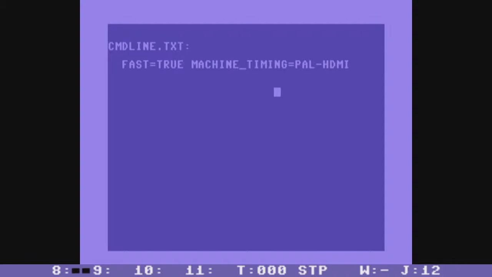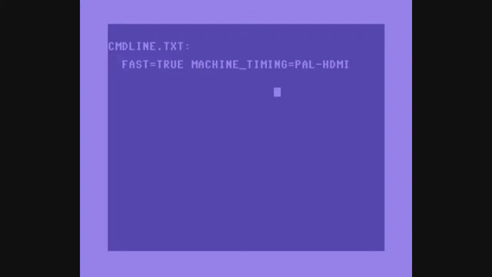So in this file, you'll see something like this. It'll say fast equals true, which you can ignore. It just has to be there. And you'll see a parameter called machine timing, and it will be set to something like PAL HDMI or NTSC HDMI, and there are other options that I'll explain a little later. But it's very important that the machine timing parameter matches your real-world video mode.